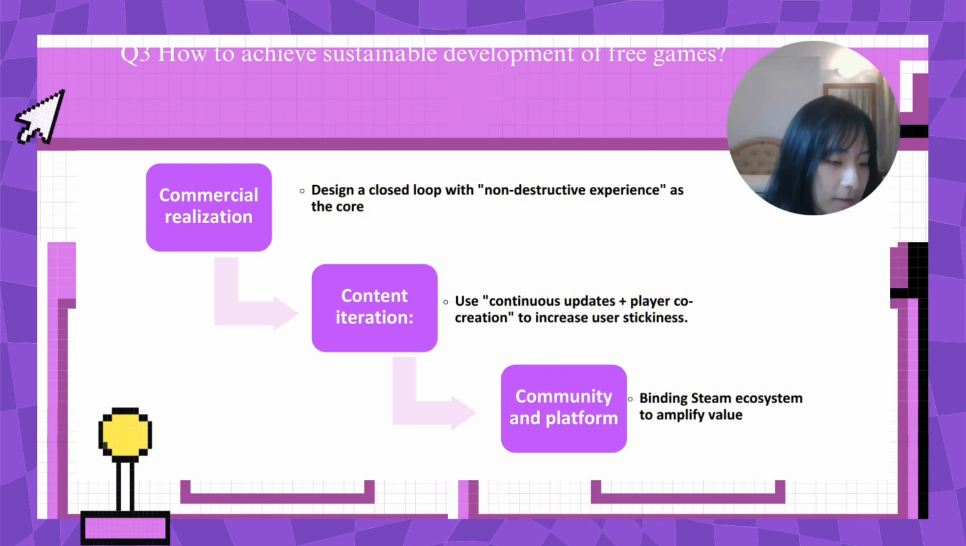Don't chase quick profits; embed in Steam's community instead. As Dota 2's decade-long success shows, players will pay for an experience they trust. That's the lifeline for free games here.